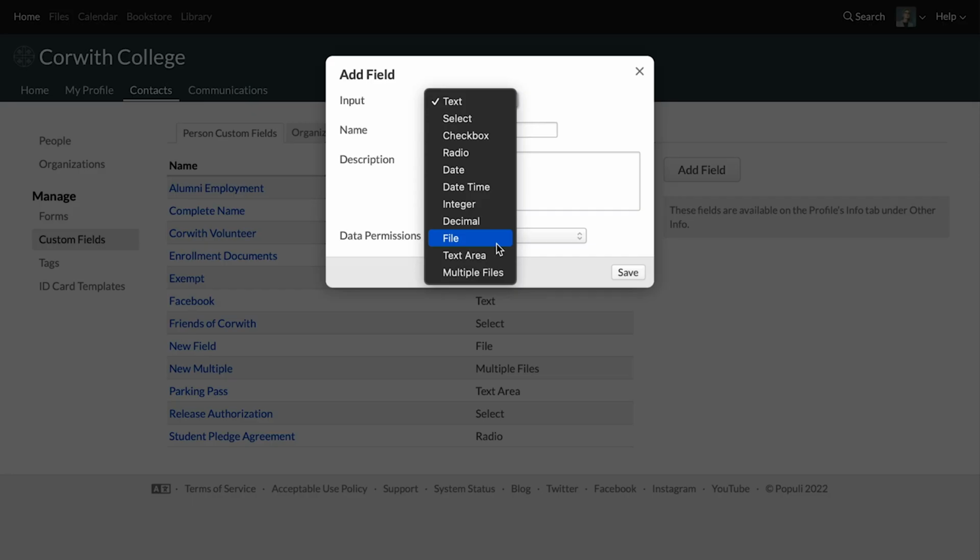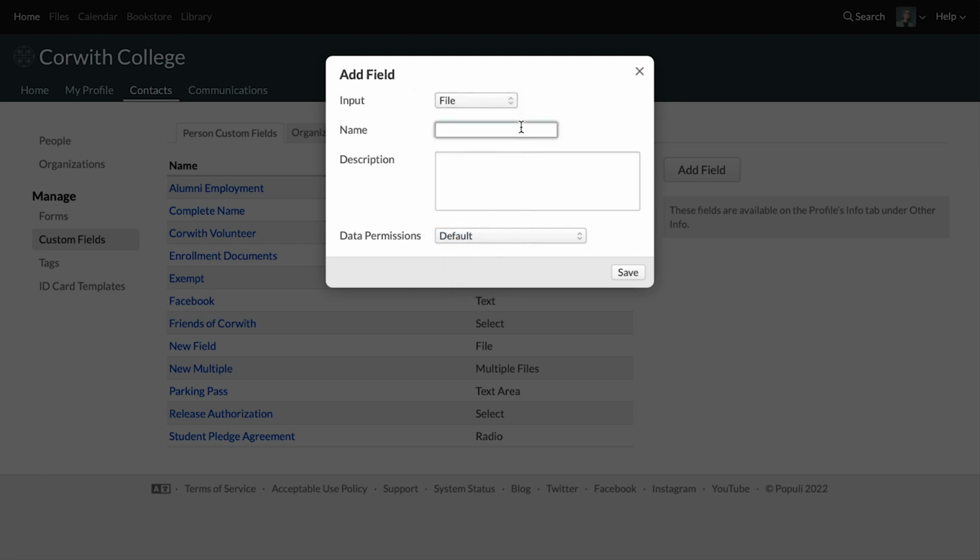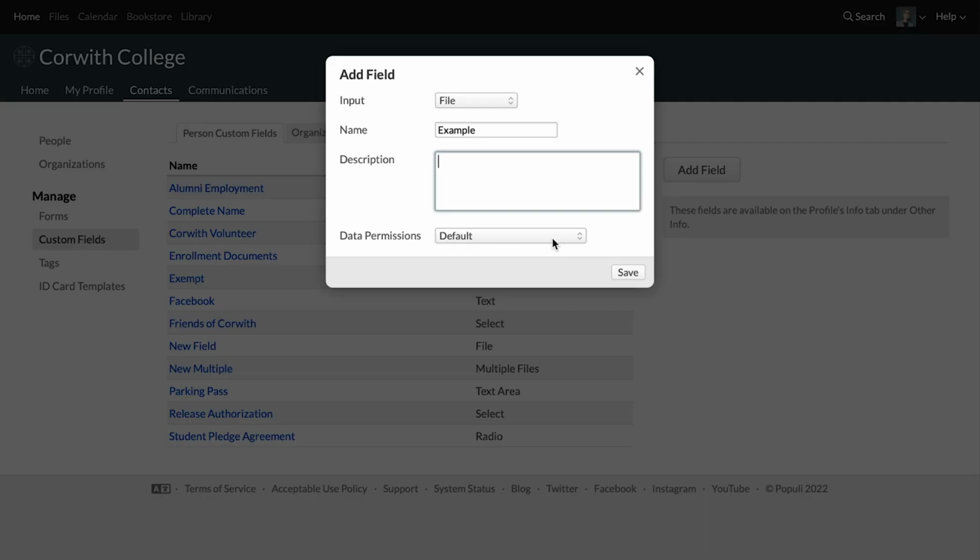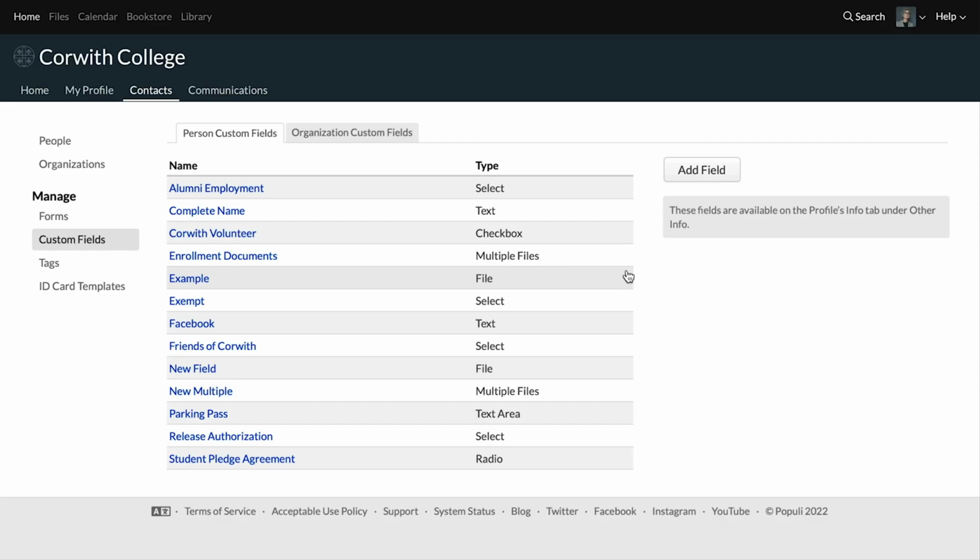For this one, we're going to just use the single file type. I give it a name. I've called it example. You can enter a description if you feel like that will help other coworkers, colleagues understand what the field is. Data permissions down here, we're going to cover in some greater detail, so we'll leave it set to default right now. Then we save.